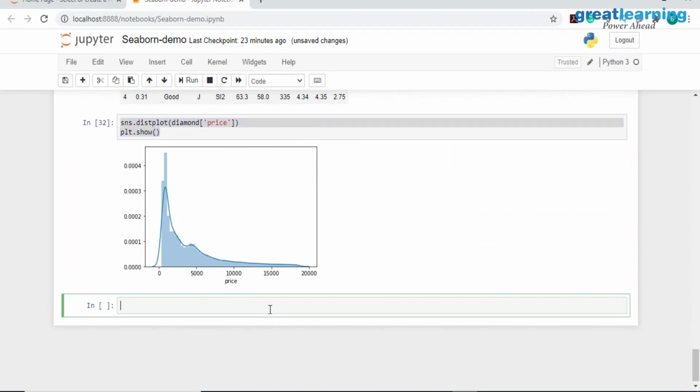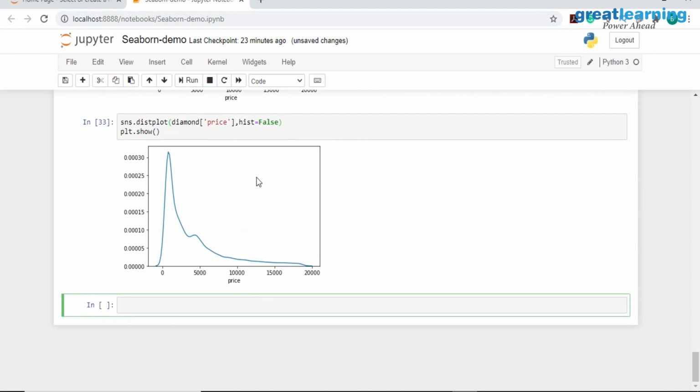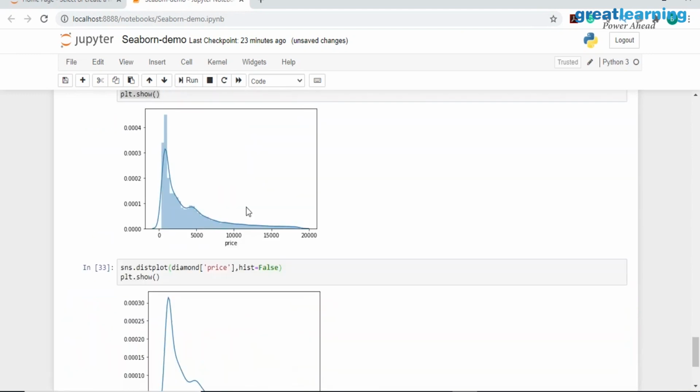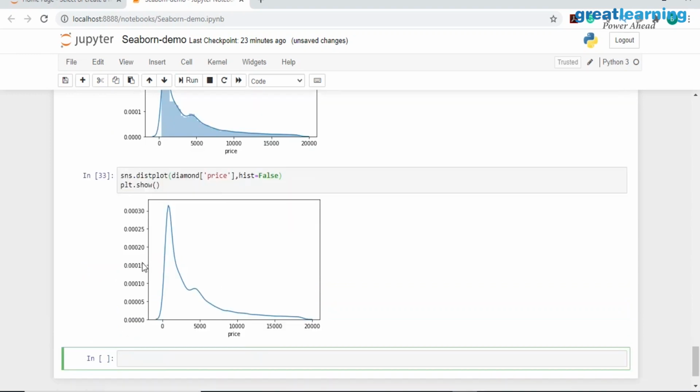I'll copy it, I'll paste it over here, and I'll add a new attribute called hist, and I'll set this to be equal to false. And when that is done, you would see the difference. So this was a distribution plot which had both histogram and the frequency curve. Now this is a distribution plot which comprises of only the frequency curve.